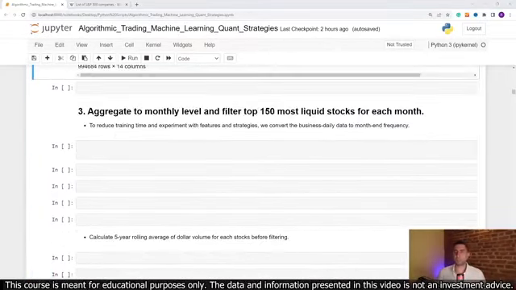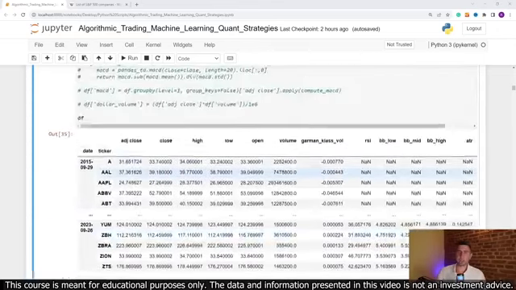In the third step, what we want to do is to aggregate the data on a monthly level and filter the top 150 most liquid stocks for each month. Why do we do that? We do that to reduce training time for any potential machine learning model and experiment with features and strategies. What is my idea here?